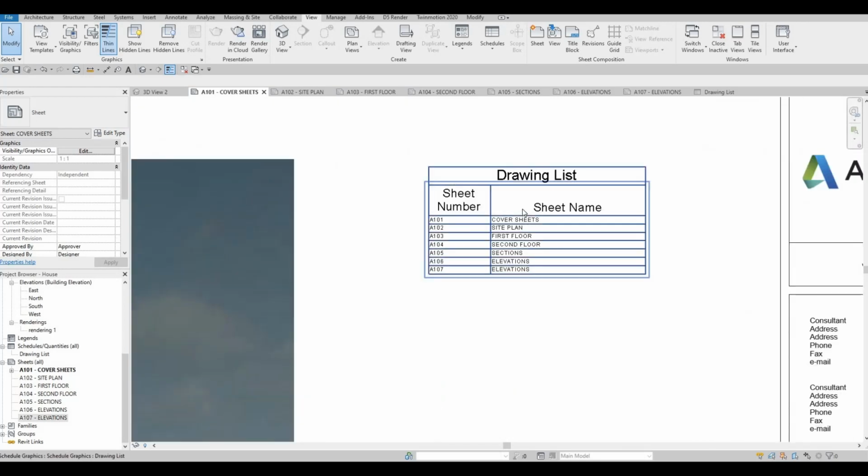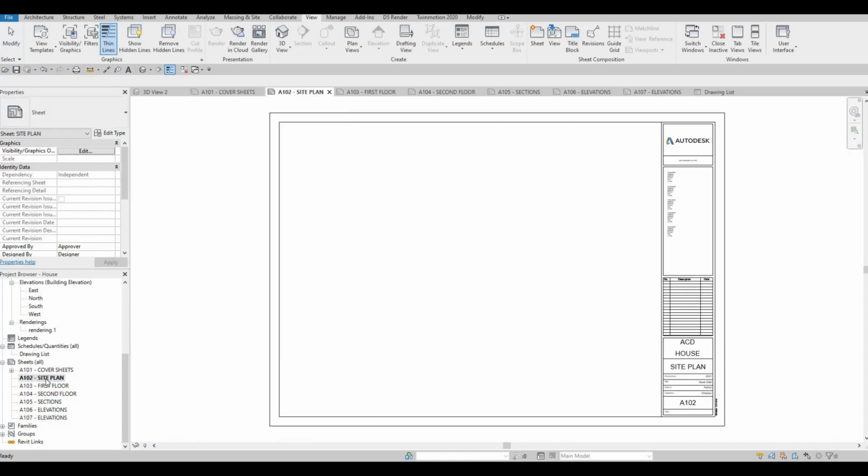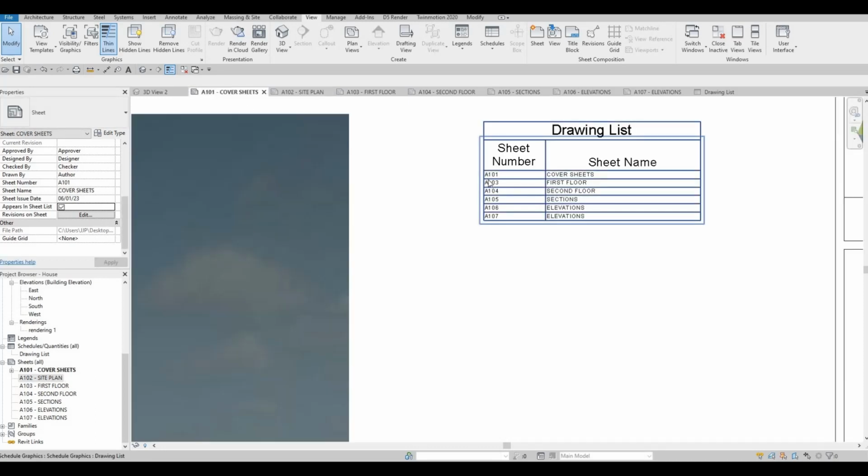So for example, if you don't want a sheet to be shown right here, but you still want the drawing, because that happens. So what you need to do is go to the sheet, and then go right here to appear in sheet list. You need to uncheck that and then click apply. And then after that, it will not be here, but at least you know that it's still here.